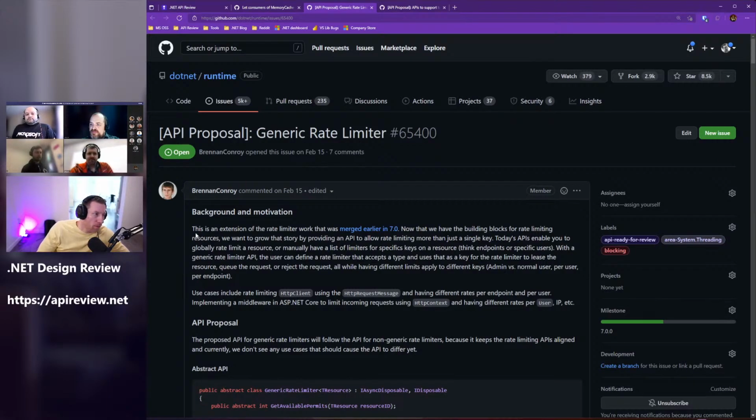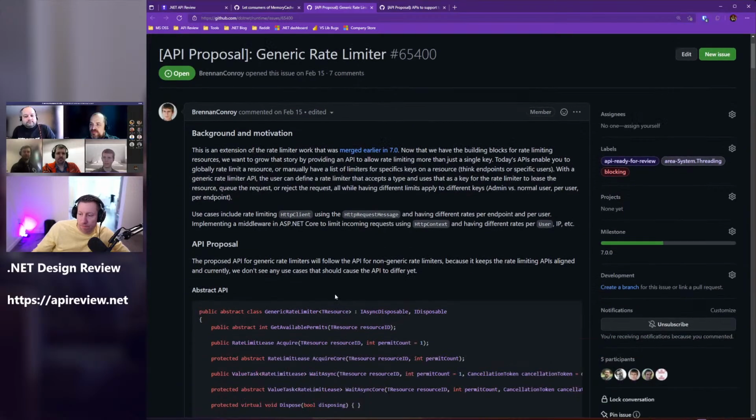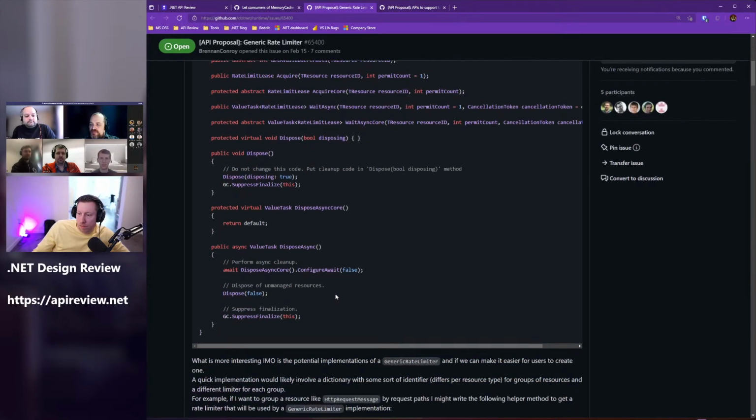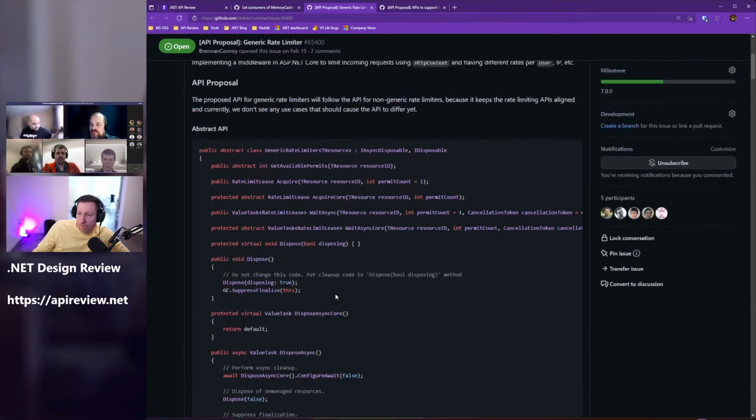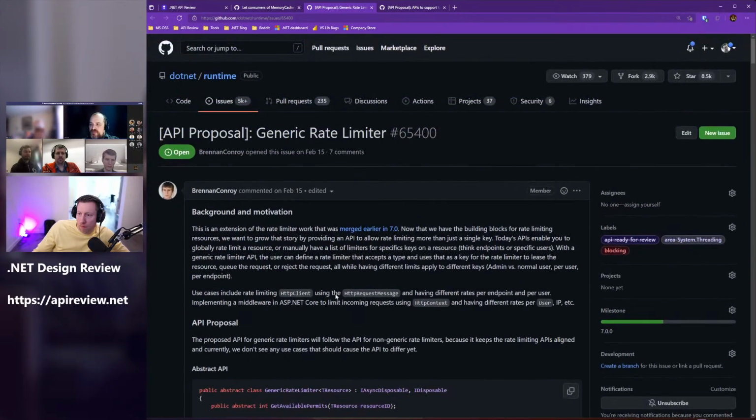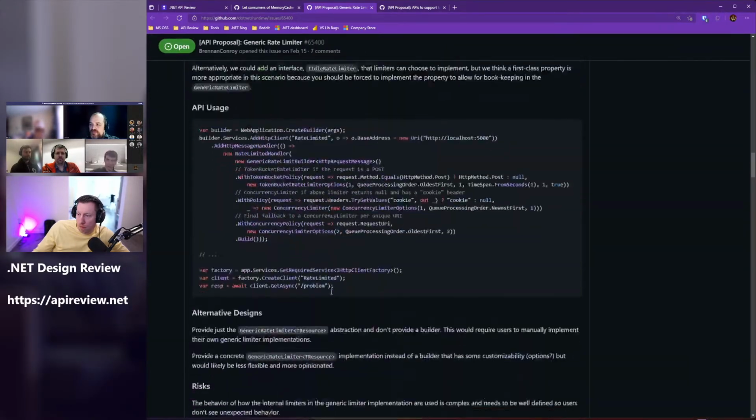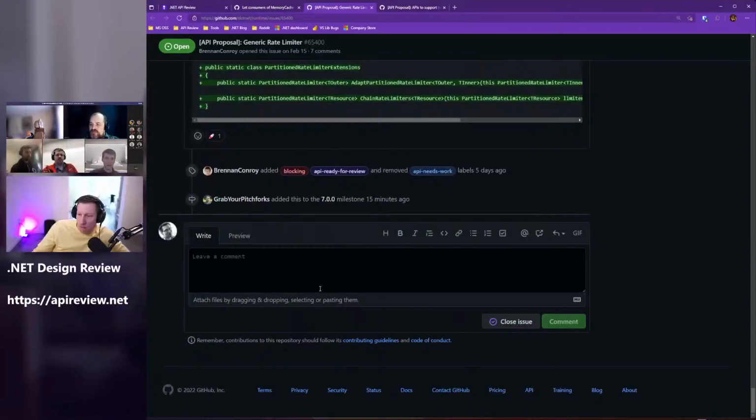Generic rate limiter. We have people on the call to talk about it? Yes. So should I just give a brief overview of what we've talked about last time, or we continue?